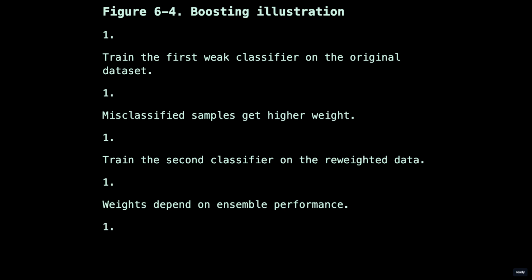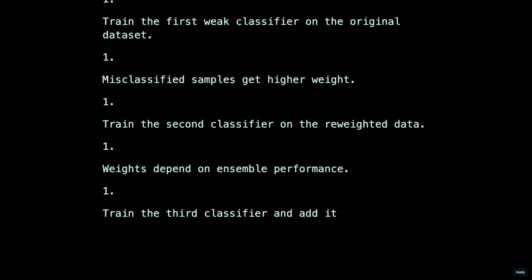The repeated numbering signals that the process continues in the same pattern for each round. Each new learner joins a growing weighted collection. The important idea is that the ensemble becomes stronger by adding models that specialize in the remaining errors.